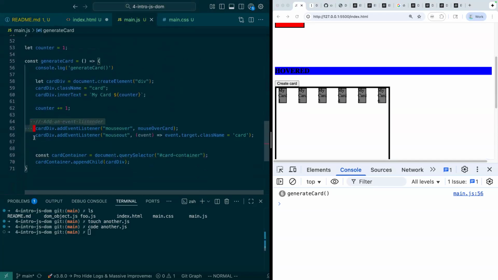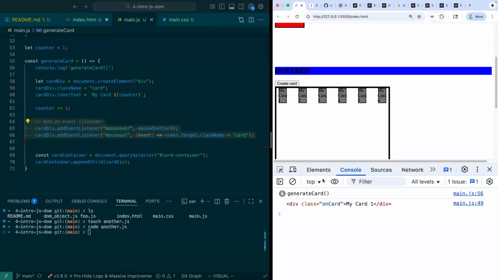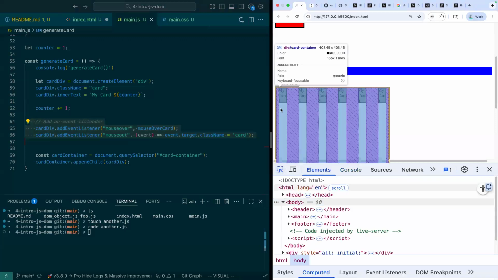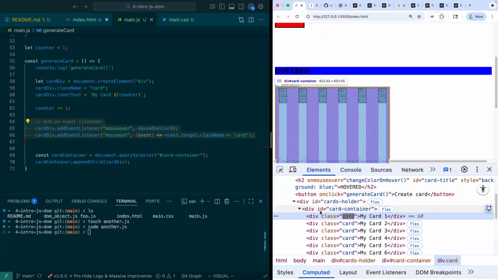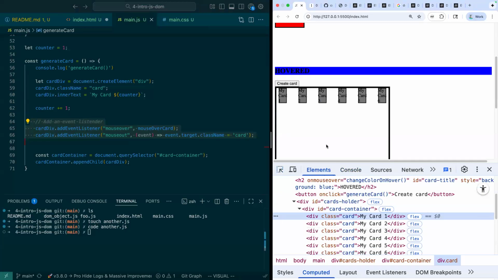When I generate a card, I've added what's called an event listener to that specific element, right? That HTML element that I've created. So when I hover over these, it fires a mouse on event or a mouse over event, and that calls this JavaScript code. When the mouse pointer moves away, it fires a mouse off event.